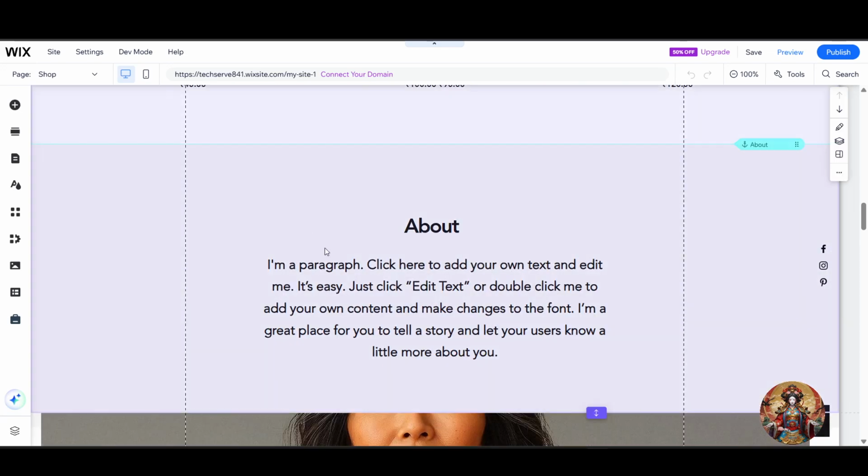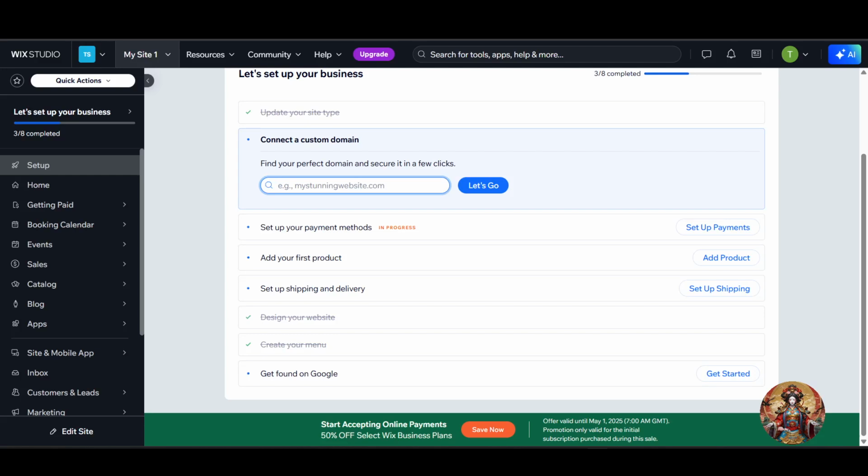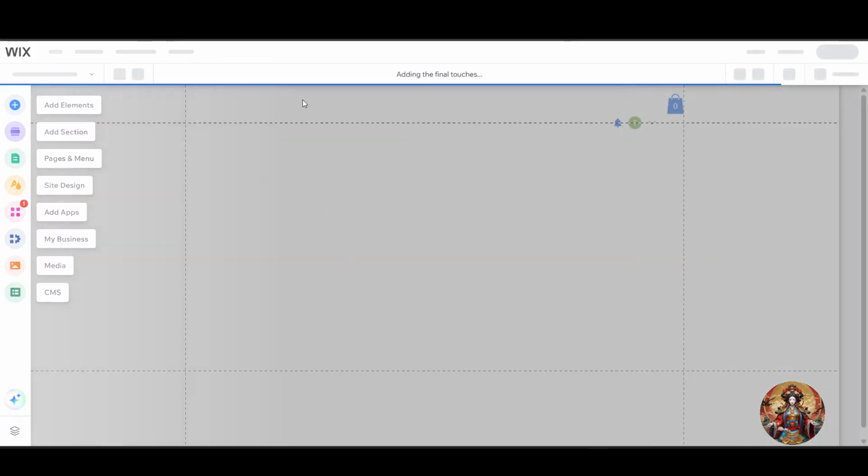And if you want to build something like this, you can just simply add a prompt, add all the information related to your business, and you can create your own website.